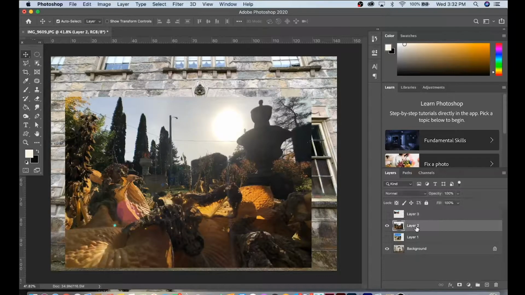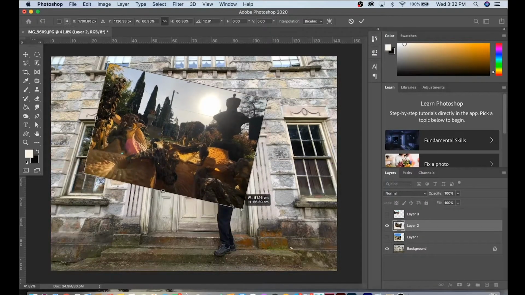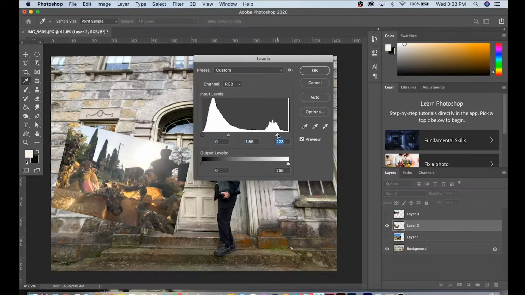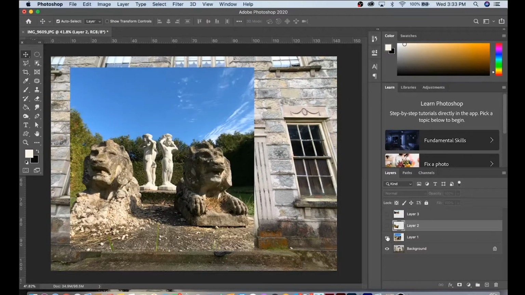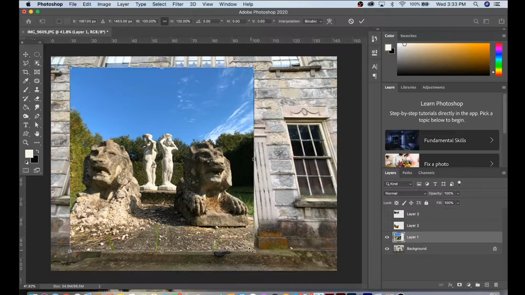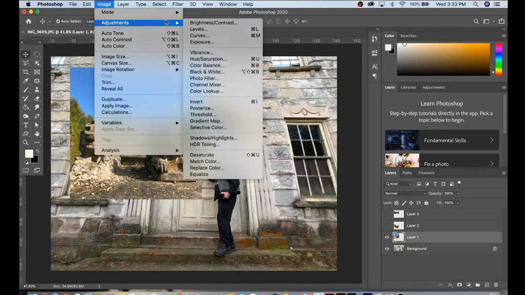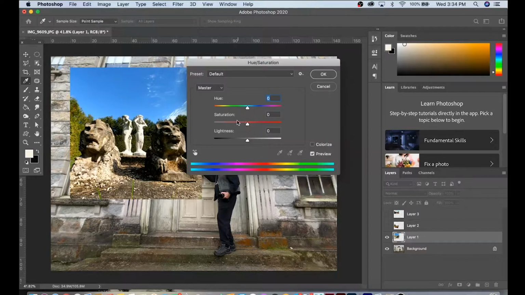Turn this off. Turn this back on. Command or Control T to scale this. I can rotate that if I wanted to make it a little more collage-like. Hit Enter. Image adjustments, levels. Command T, or Control T to change the scale of this one. Hit enter. Image. Let's try, instead of increasing the saturation on this one, just decrease the saturation.